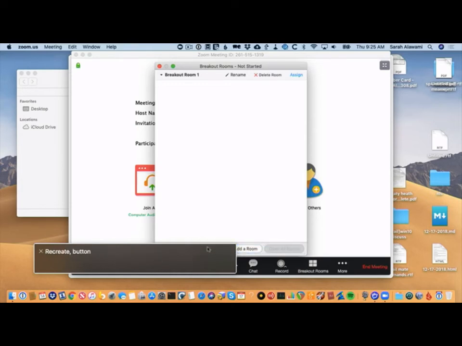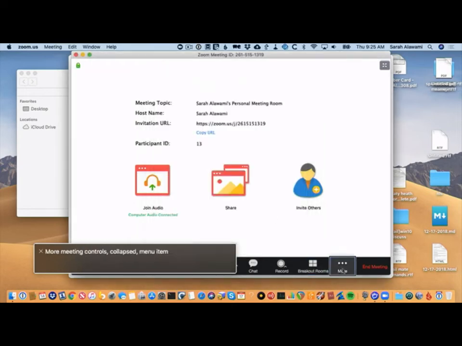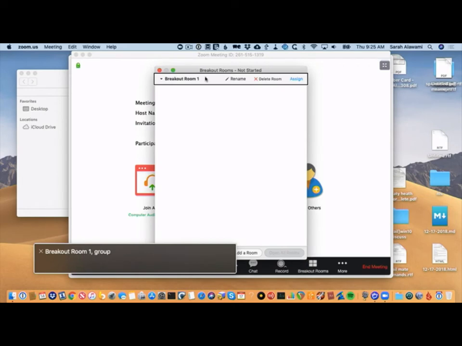Excuse me. All right. So, add a room button. Open all rooms. Dim default button. Open all. Add a room button. Recreate button. Options button. Breakout room 1 group. Let's actually try that again. Zoom. Minimize. Close button. Zoom meeting ID. More meeting controls. I do want to actually move myself. Breakout rooms button. Record button.